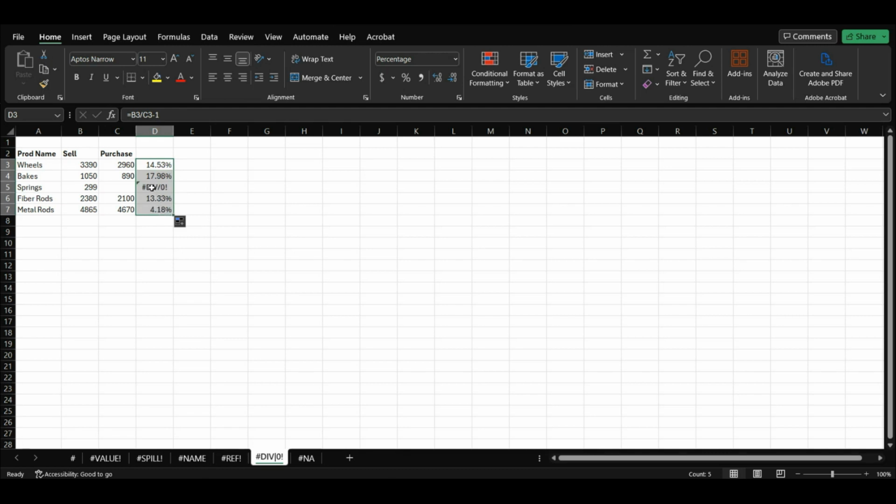But here, we got a divide by zero error. This is because we are dividing the cell by a blank cell. And in the Excel formula, the value of a blank cell is considered as 0. So we are dividing 299 by 0. Hence we got the error.